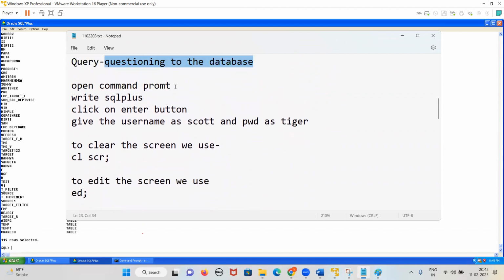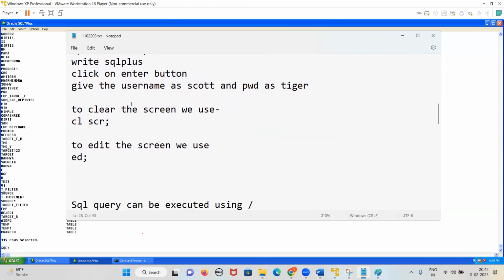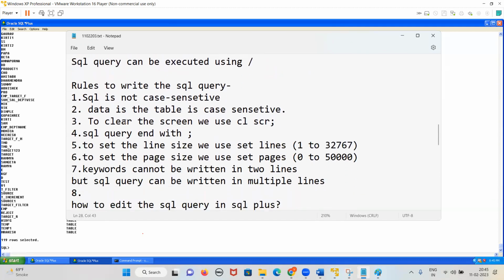SQL we can use from the command prompt. How to write? Do you remember we opened the command prompt and wrote sqlplus and gave the username as Scott and the password as tiger. Then to clear this, now I told you the rules to write the SQL query.